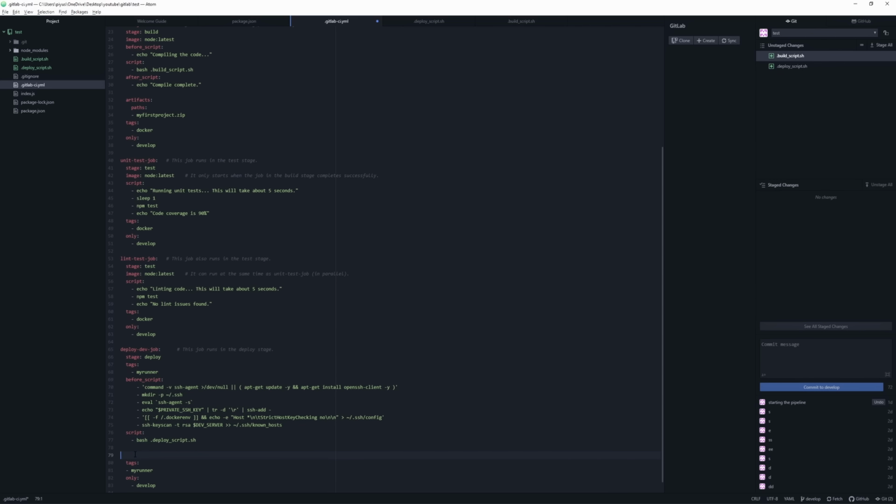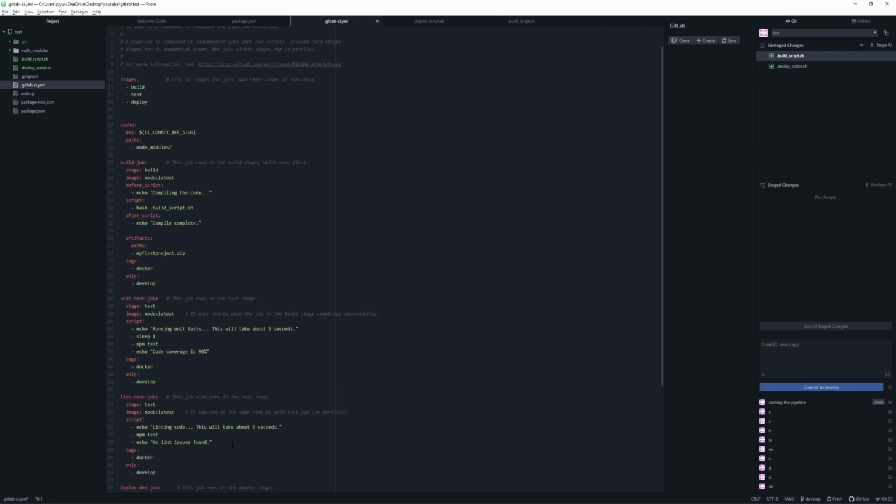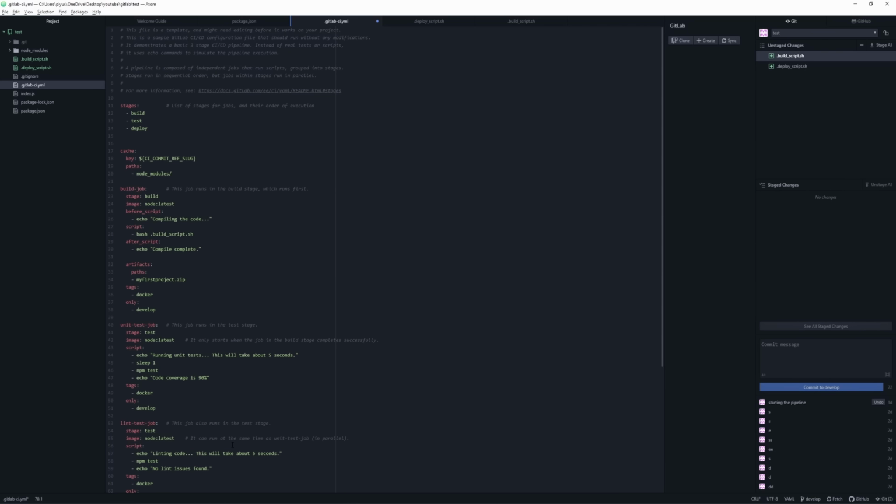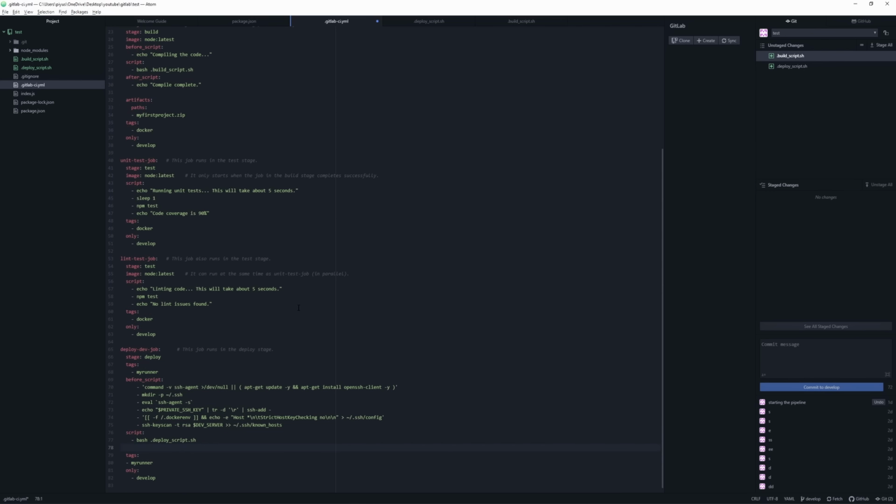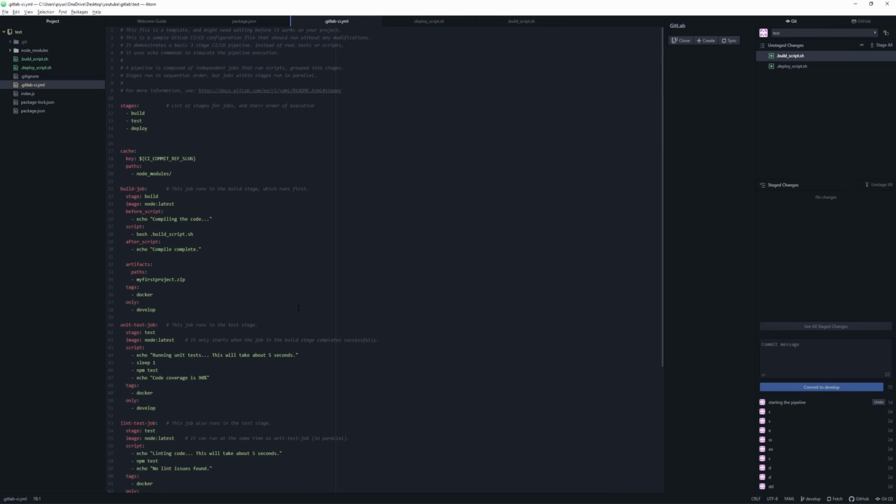Okay, and I'll remove these extra lines. Okay, this should be good. Now it's looking much cleaner. It's easy to maintain now. And let's just save it.